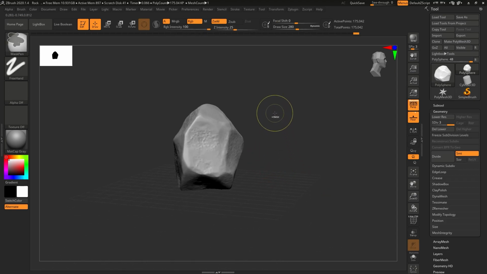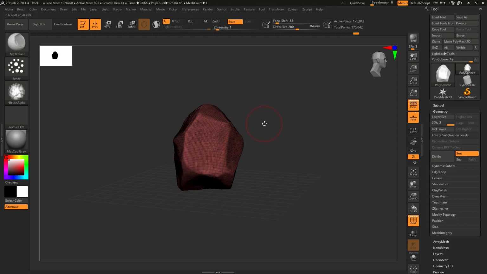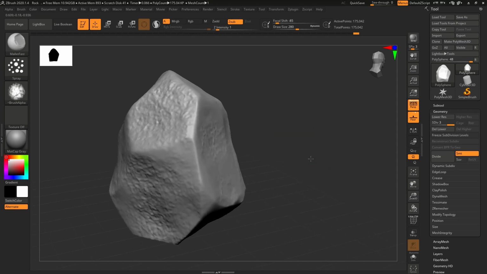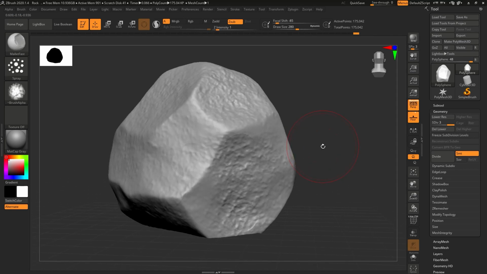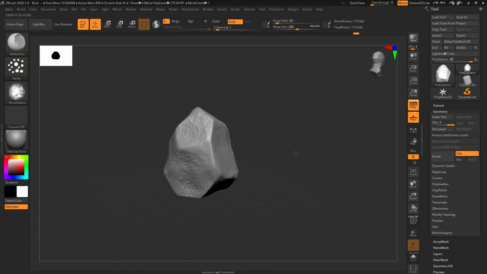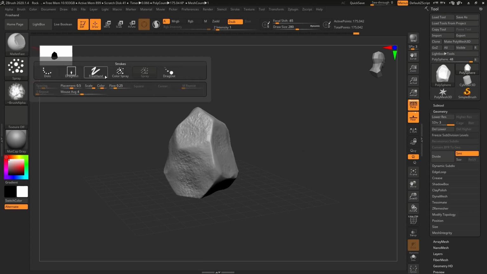Okay, and one more thing, if you hold control and left click to draw something like this, it will actually change the count. I think one more time. No, it's fine actually. Okay, now I want to change the stroke back to freehand.